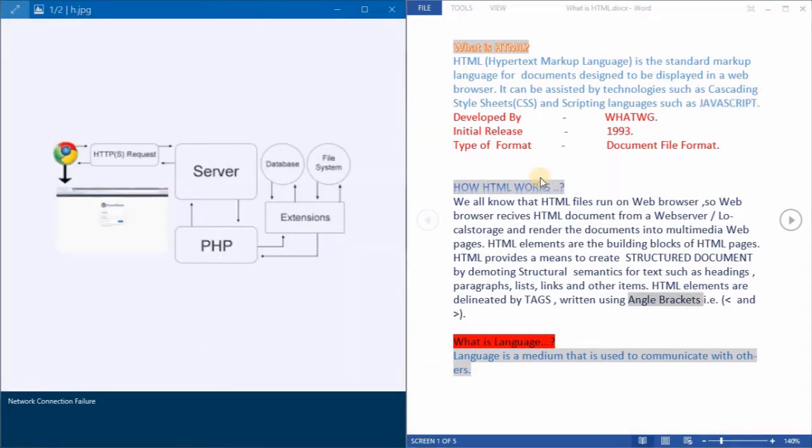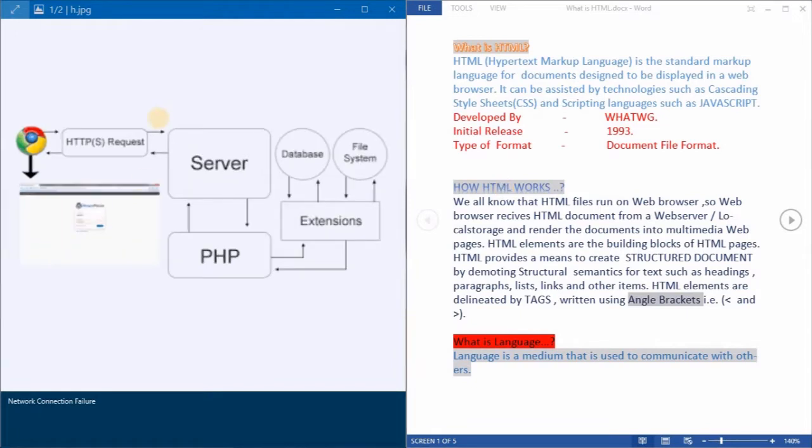Now, how HTML works? We all know that HTML files are run on a web browser. How does the web browser receive our HTML document? We all know our HTML documents are saved with the .html extension that is stored inside our local storage, that is our file system. So when we send our file to the web browser, then from the local storage with the help of the .html extension, the server finds it and displays it onto the web browser.